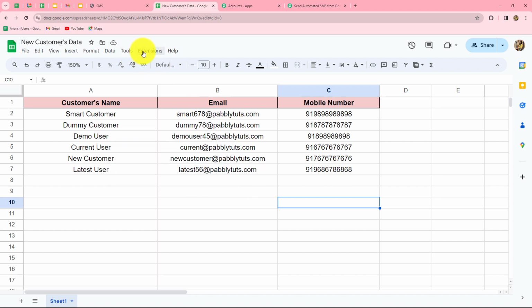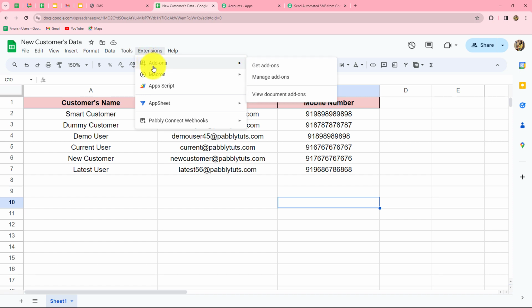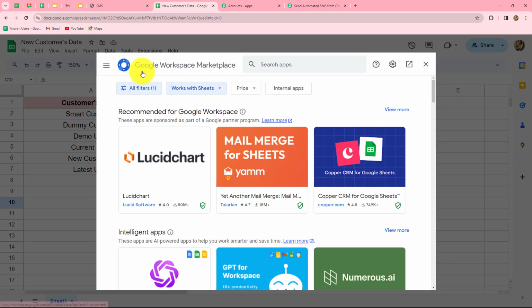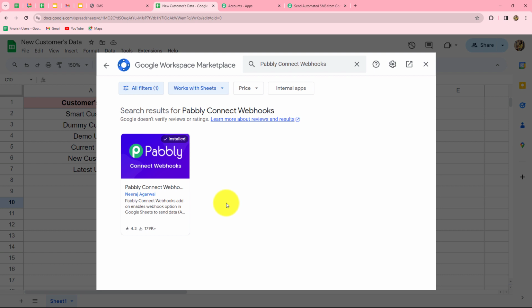For that, we have to go towards extensions, and we can find the option of add-ons over here. Let's click on this get add-ons, and it has taken us towards Google Workspace Marketplace. Now here we need to search for Pabbly Connect Webhooks. So let's do that. So basically, Pabbly Connect Webhooks is the add-on which we need to install in Google Sheets to connect it with Pabbly Connect.